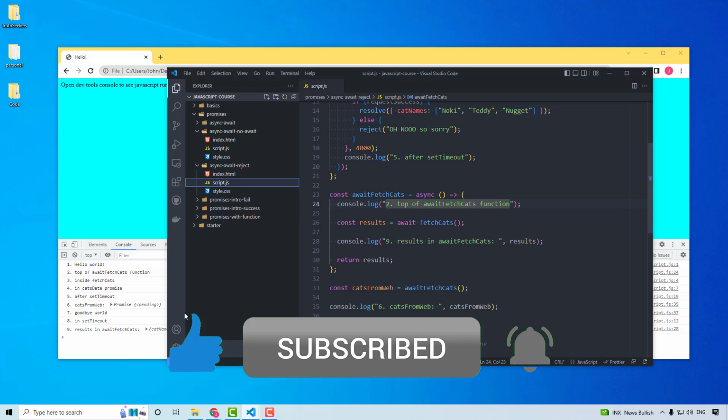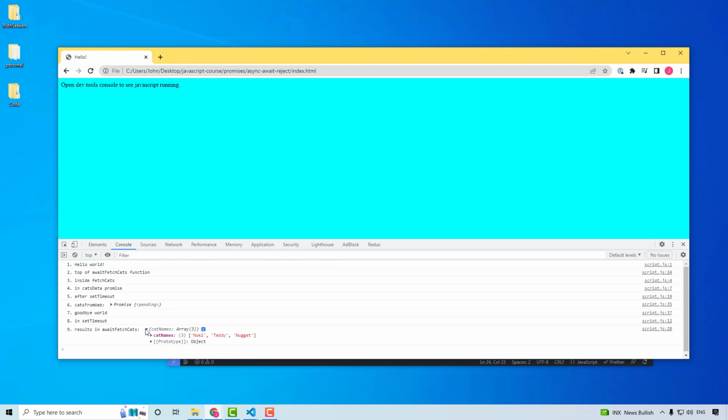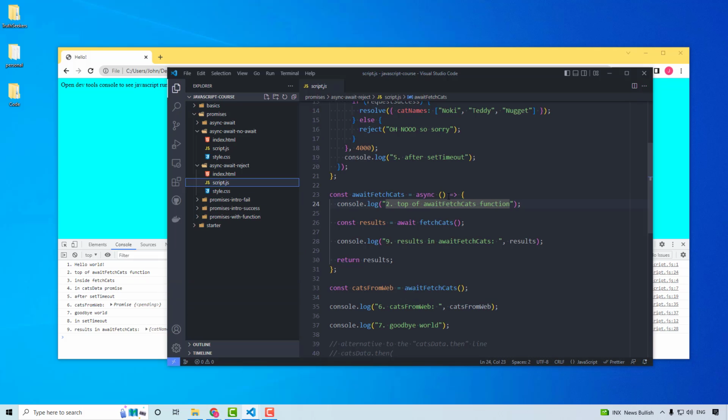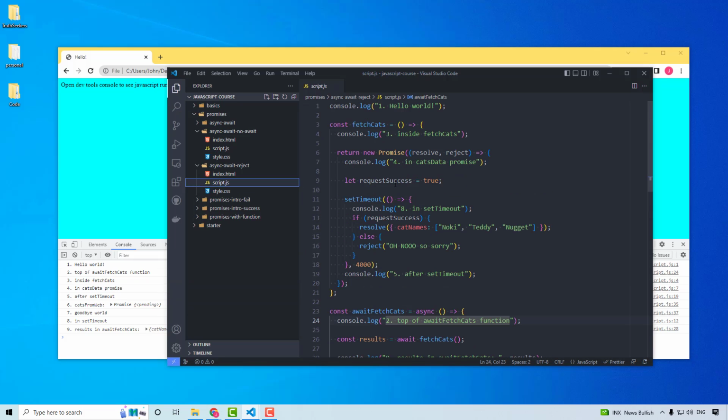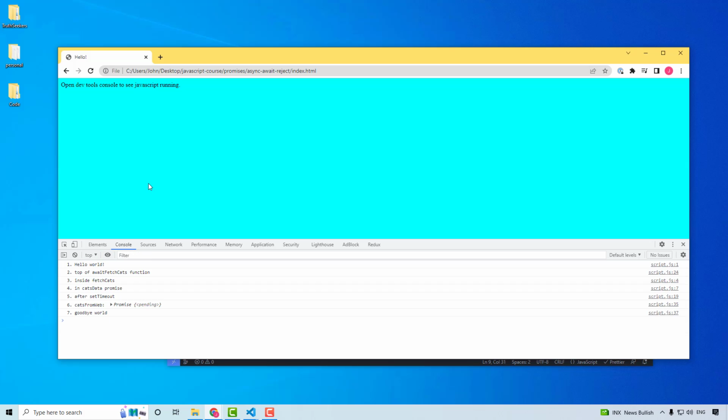what we'll do, okay, we see that we do get the cat names when it succeeds, but what if it fails? So let's set this request success to false. We'll hit save, refresh, and then the promise will reject until we get an uncaught error, and then that's going to break the application.